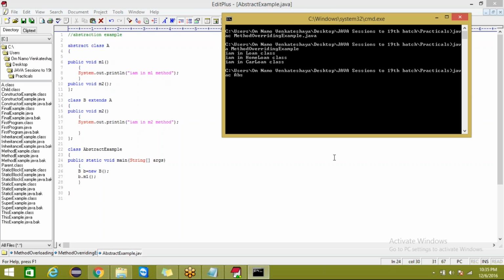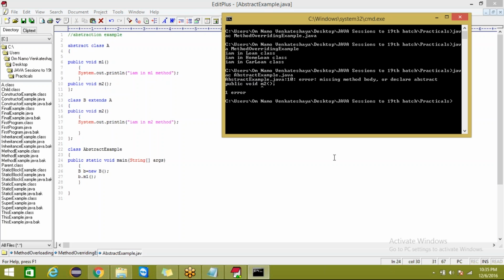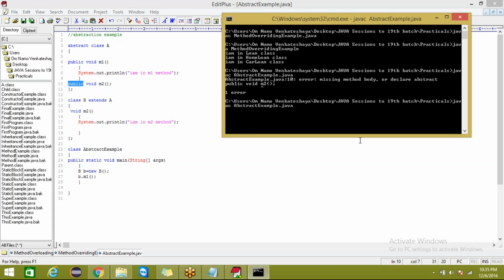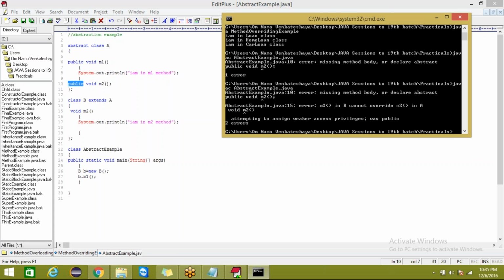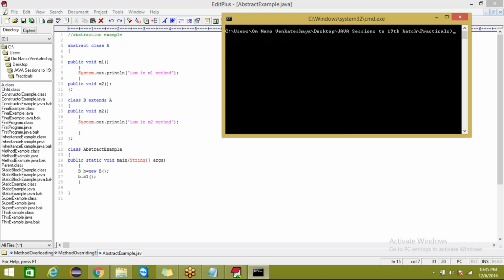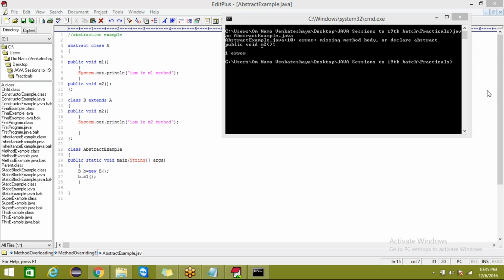javac abstract example.java. Error: missing method body, public void M2. We'll tell you the reason for that. Why am I getting this error? It's scolding us. We have made some mistake.